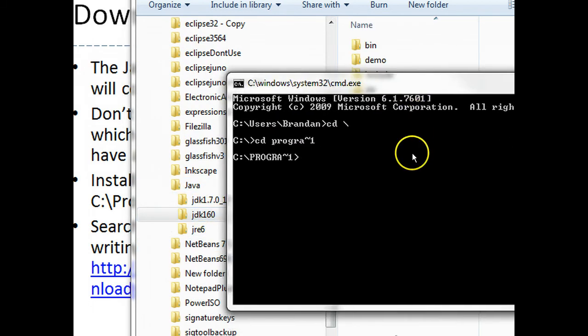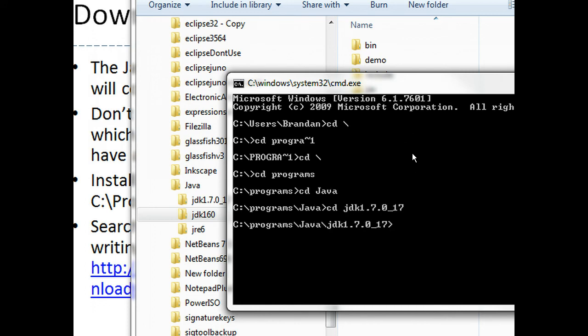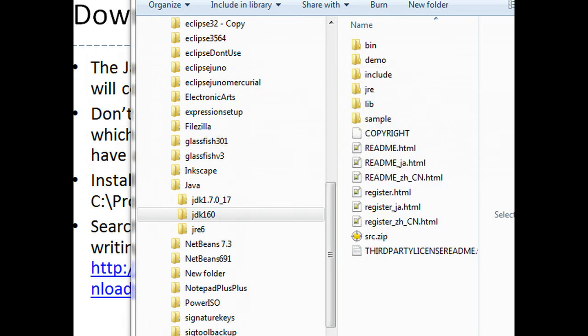To me, that's more intuitive because I can navigate from root to programs, then to Java, and then to JDK, like so. To me, that's easier to read. But again, that's just my personal preference. That's where I choose to install it. You can install it anywhere you wish.